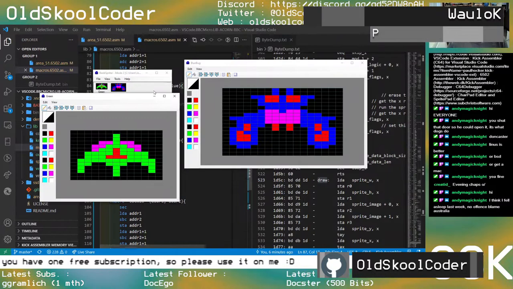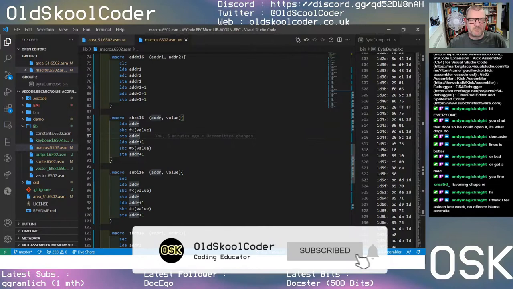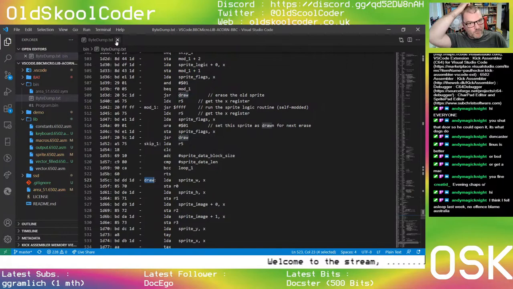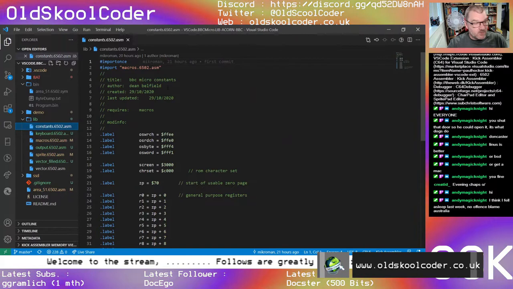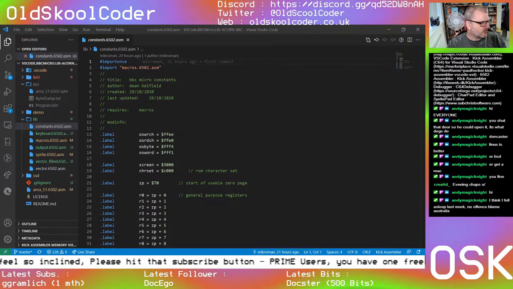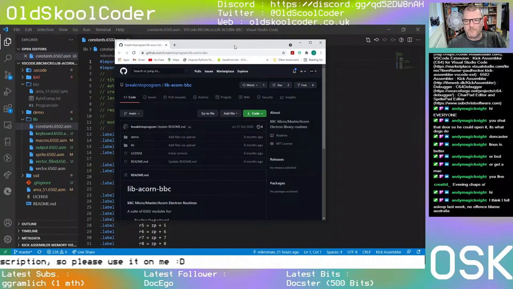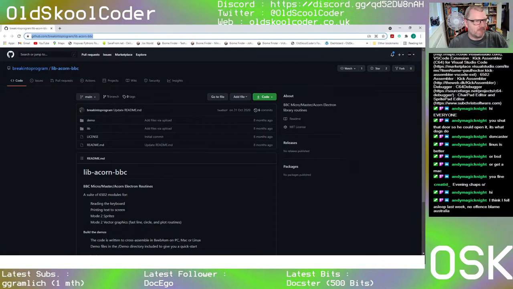But he's also found something else just recently, and it's this. So if you ignore that bit at the moment, it's a set of libraries for the BBC. So we've got a constants file. So he's taken this set of library files from, where was it from? Where is it? There it is. From here. So I'll put the link in chat, if I can find it again. There it is.